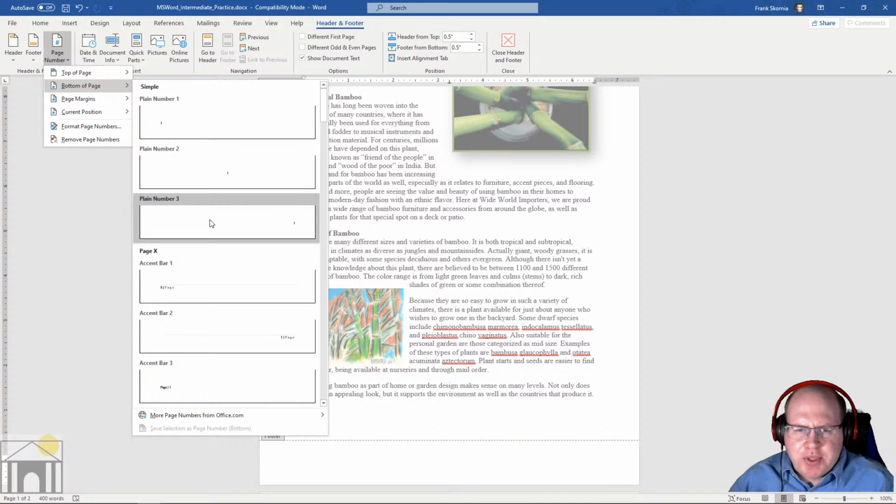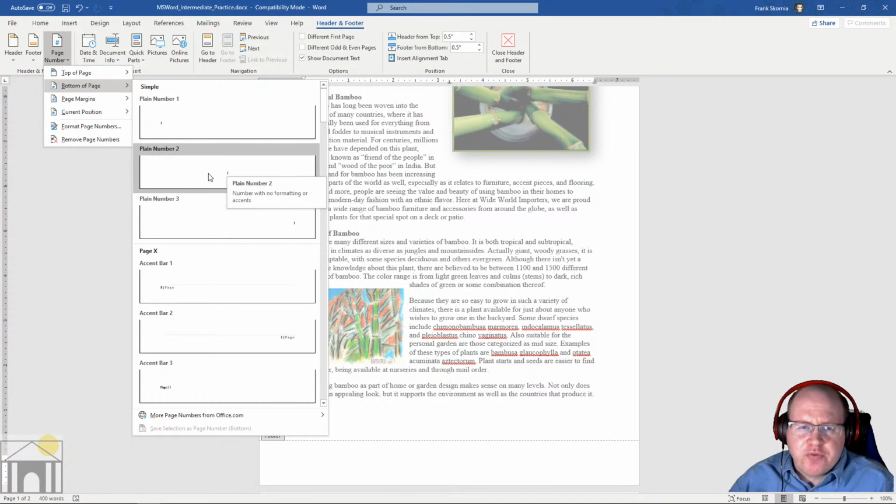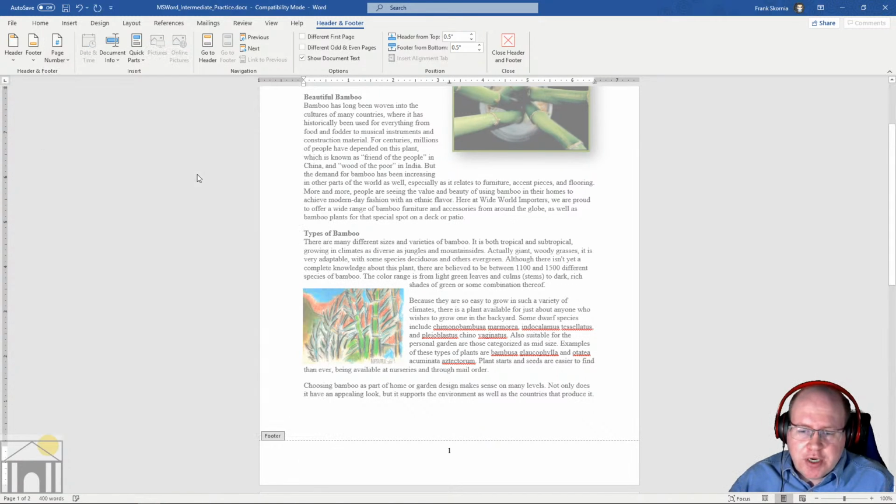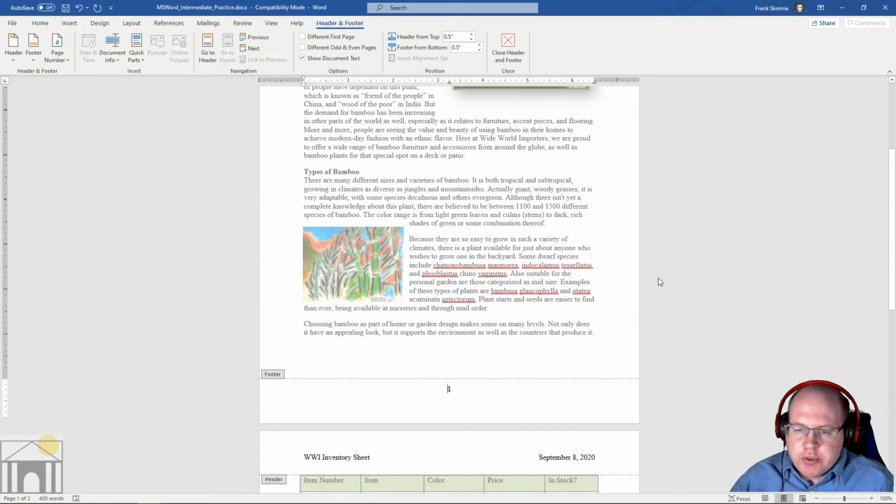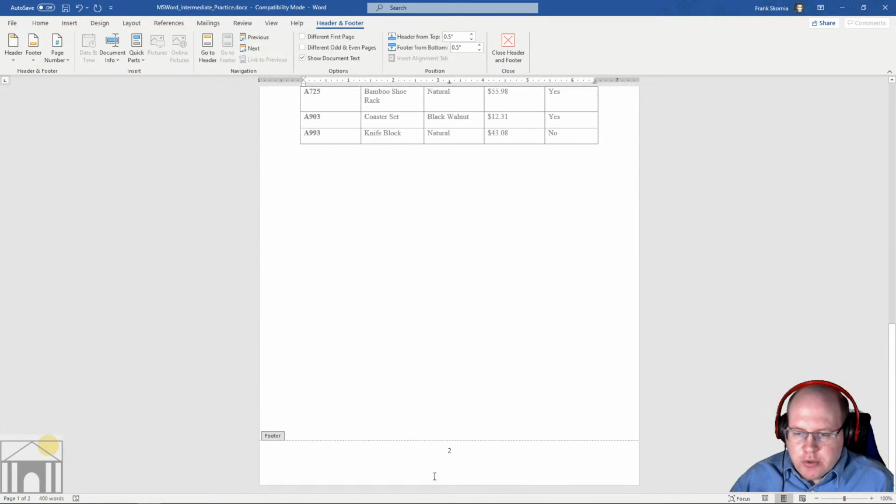In the exercise, I said plain number 3, which puts it over on the right side. I'm actually going to put it here in the middle with plain number 2. I'm just going to click that, and you can see it's dropped the page number. This is page 1, and if I scroll down to page 2, there's the 2. Again, if I have 4 more pages, 50 more pages, or 200 more pages, doing this will number all of them automatically. I don't have to go through and manually do that kind of work. So it's one of the beauties of working with the header and footer in documents.